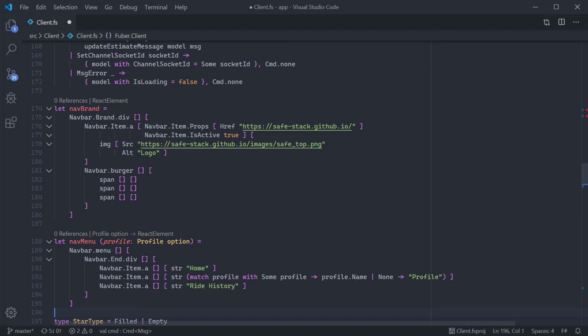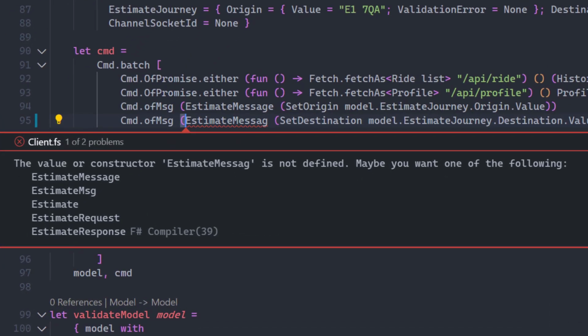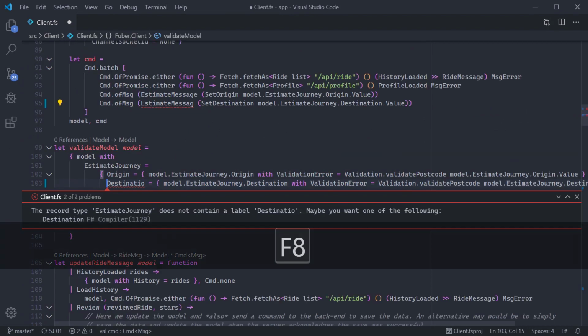The easiest way to do this in VS Code is to hit F8. The editor will immediately navigate to the next error, complete with the error message and compiler error code displayed inline.